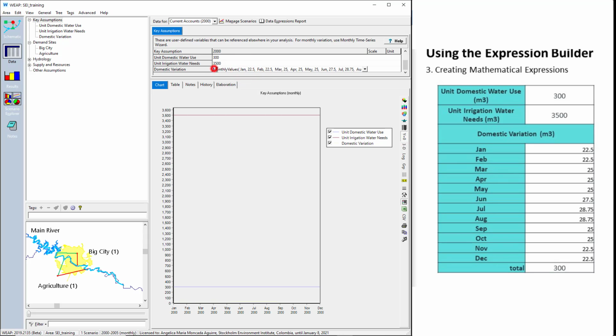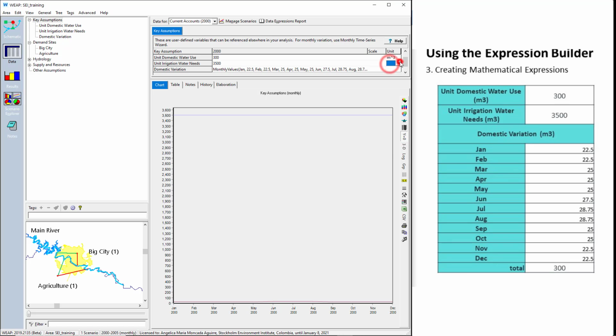We have already assigned the values to the key assumptions we created. It is also important to assign them the unit. Set the unit as cubic meters for the 3 key assumptions: the unit domestic water use, the unit irrigation water needs, and domestic variation. Go to the volume category and select cubic meters.